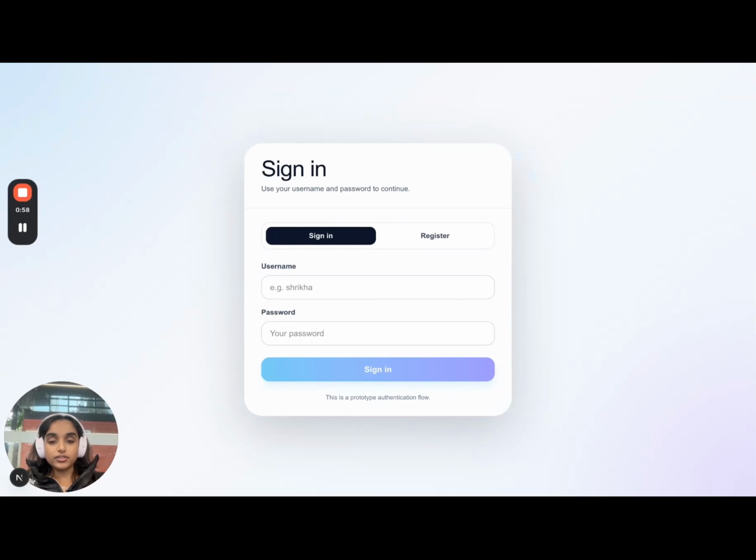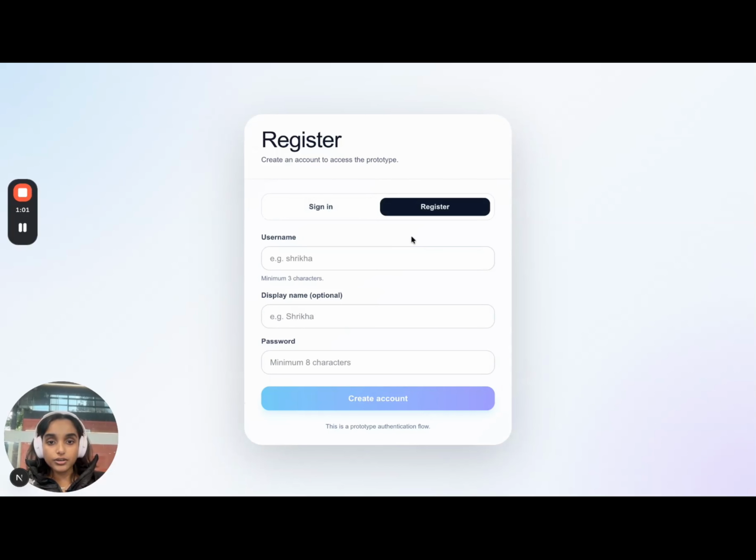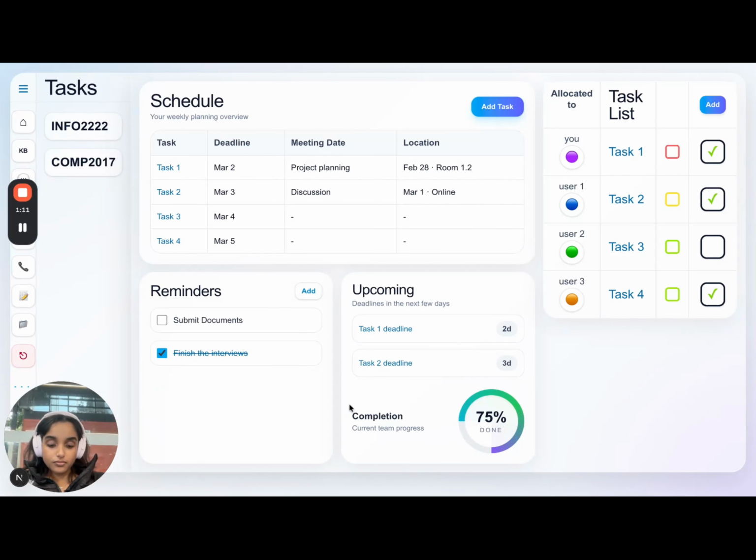Now I'll sign in with the registered account. I don't think I have an account registered, so I'm just gonna. Yeah, cool. Once authenticated, I have full access to the app.